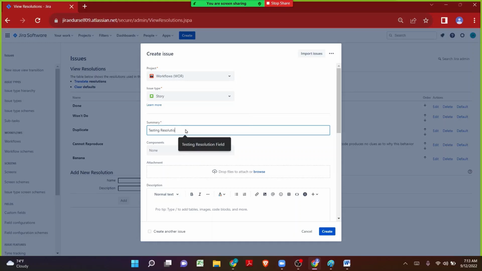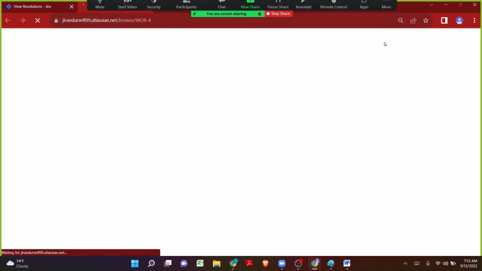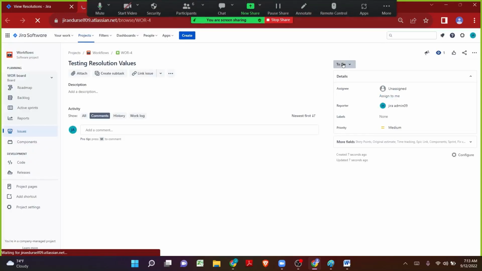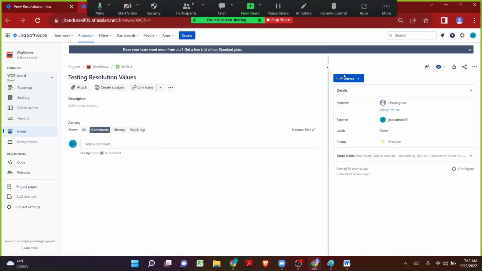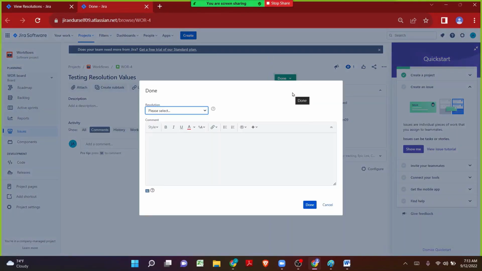Testing resolution values. And then let me click on create. An issue has been opened. So let me open the issue in the second tab. And then let me move the issue from to do to in progress, and then from in progress to done. A transition screen has been opened.